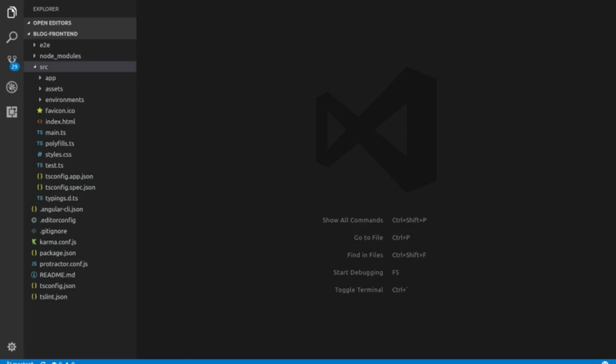So I've opened Visual Studio Code again on your screens, and the whole thing that you see in front of you is all contained in this particular folder, that is the src or source folder. You can see there's an app folder, an assets folder, an environments folder, etc. We're not really concerned about these things right now. We're going to jump into them in the next part of the video.